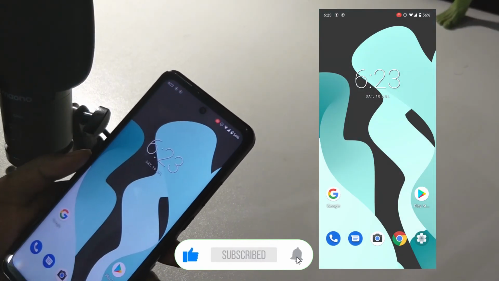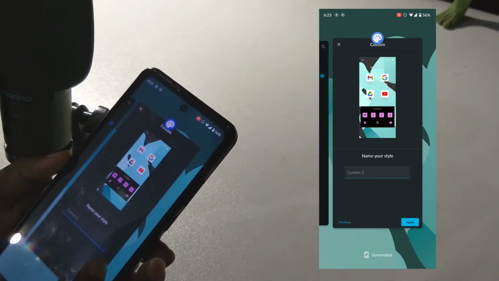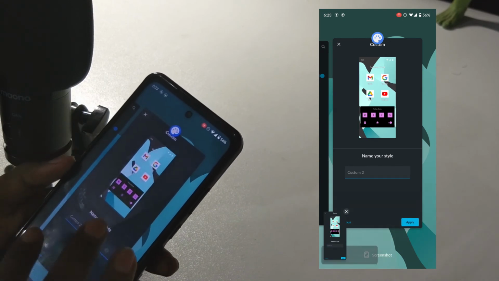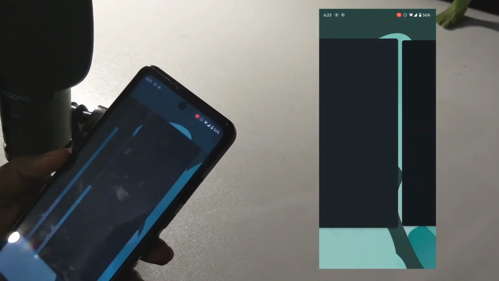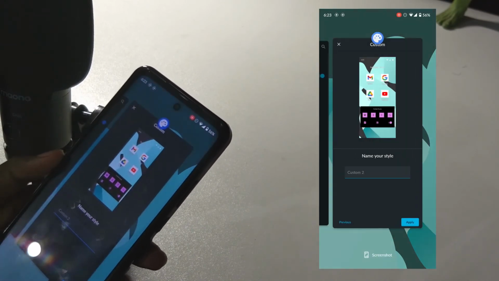And mainly I like these gesture options. The responsiveness is much better and it's very easy. There is a screenshot option, so it's very easy to just take a screenshot. And it feels much better than Android 10. It's very easy to use.